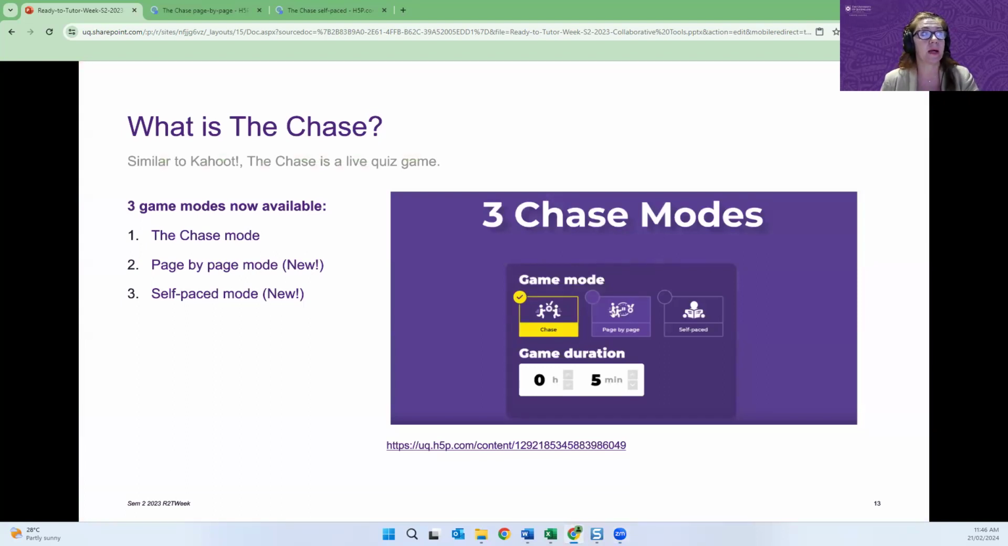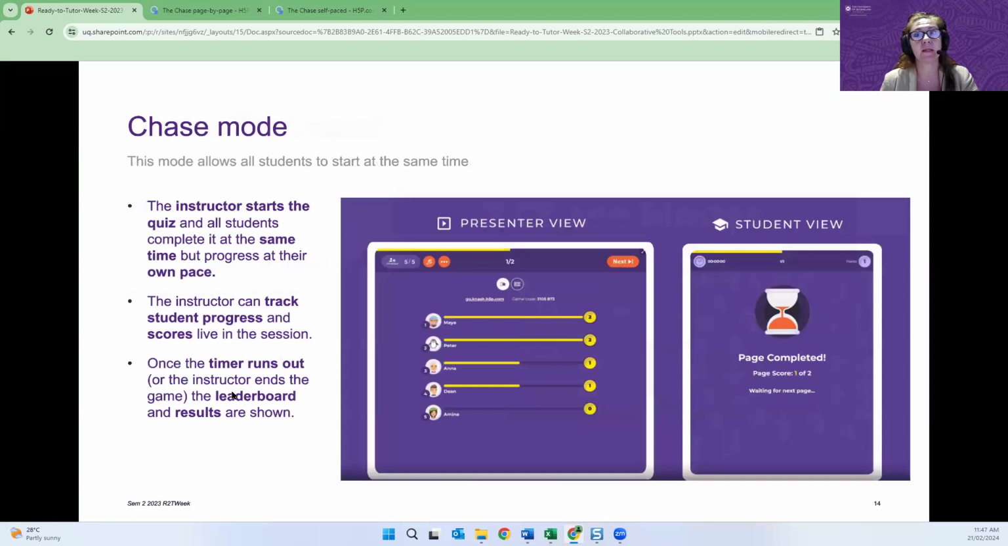So Chase, like Kahoot, is a live quiz game where students can chase each other in answering the questions set up by you or by your course coordinators. It has 3 modes. The chase, the most popular, is where the instructor starts the quiz and all students complete it simultaneously, but progress at different speeds, of course. And this is actually a screenshot of an actual game, and whoever gives the most correct answers in the shortest time possible wins.